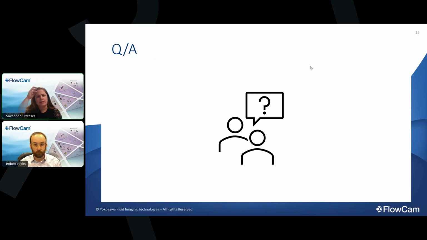Perfect. Yeah, thanks for clarifying that. I think that's important, especially for people who haven't maybe been around since they got their FlowCam and haven't been through an upgrade before. It's a really important clarification.